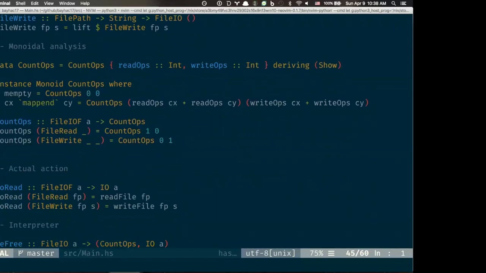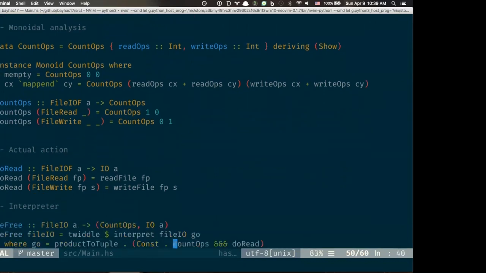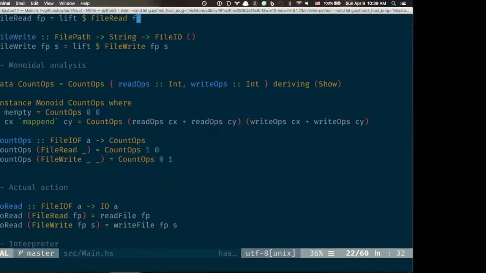And then I want to write an actual interpreter that takes a file IO instance and gives me the actual IO action associated with it. Right. So in the case of a file read, I'm just going to do read file from the standard library. And if it's a file write, I'm just going to write the file. So now I have two independent interpreters, right? I happen to have defined them in the same file, but these could have been defined completely separately. They know nothing about each other.